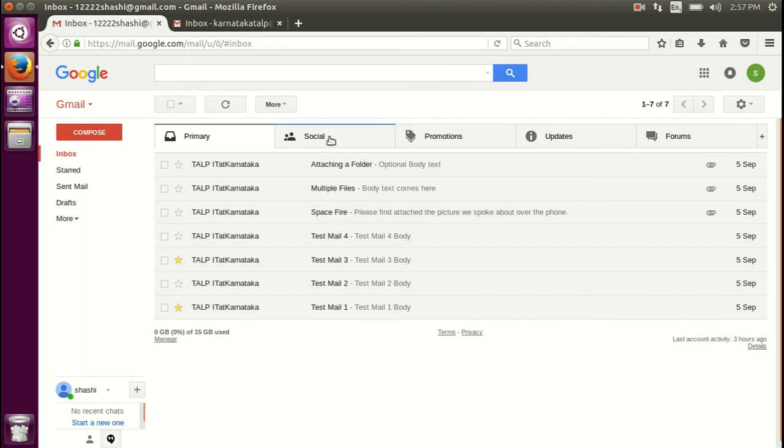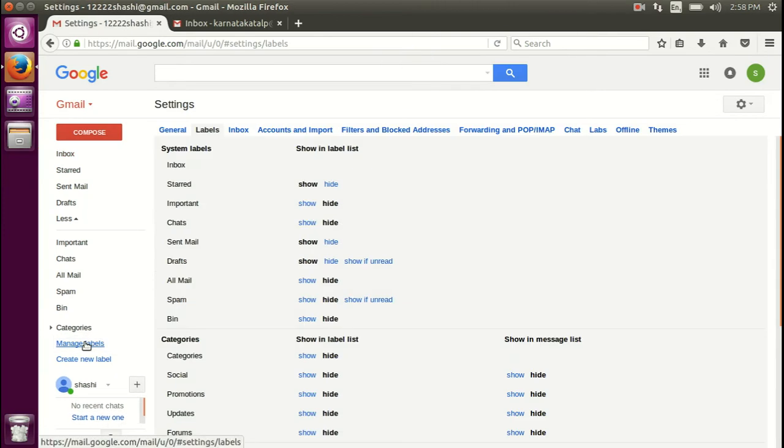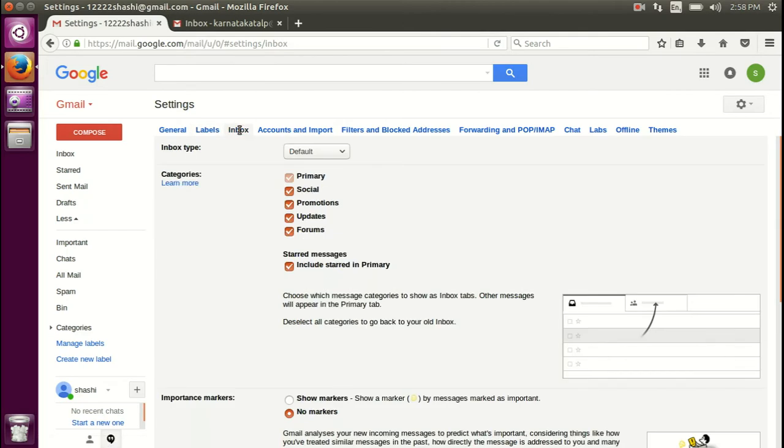For example, to switch off these tabs and to understand what these tabs do, we can click on Manage Labels on the left hand side. There is another way to access this menu from these settings over here, but I will use the shortcut to Manage Labels. I click on Manage Labels and then I click on Inbox, which is the third tab.